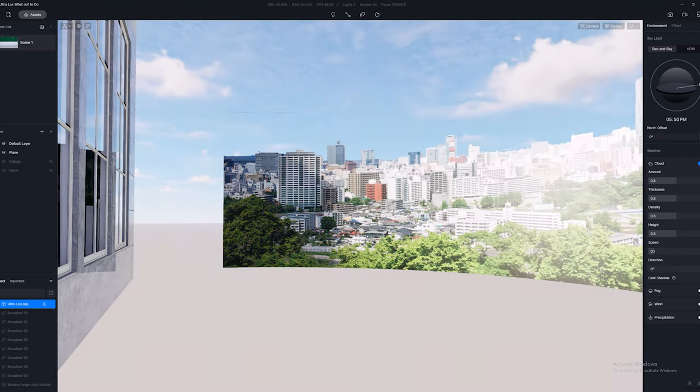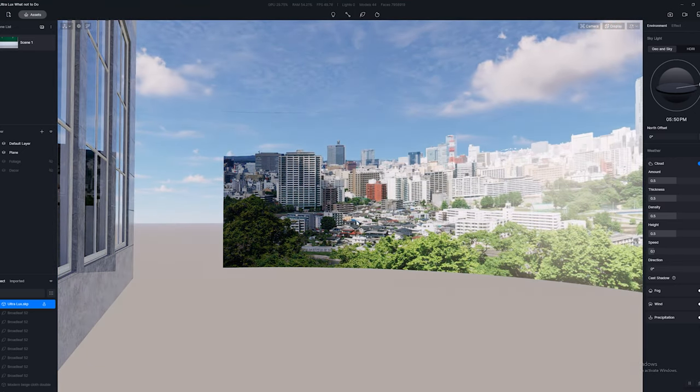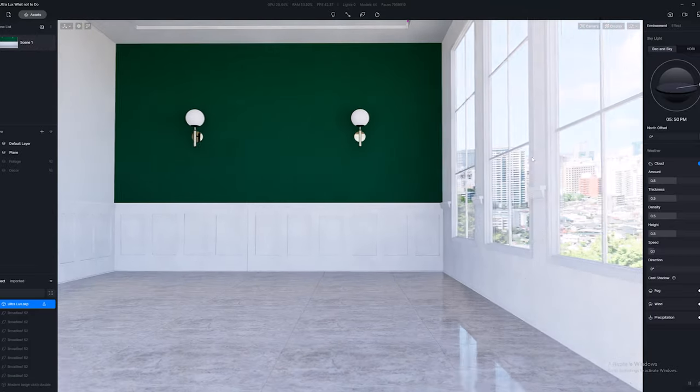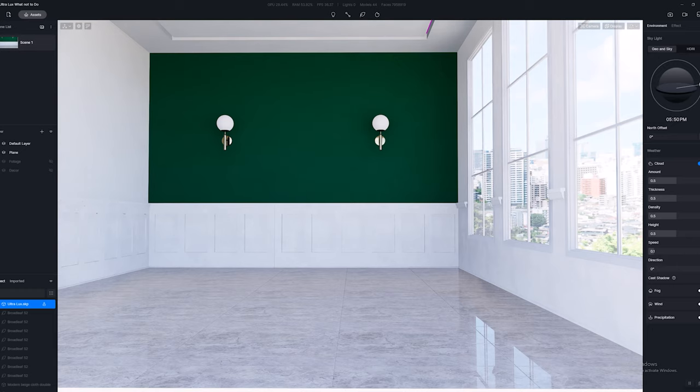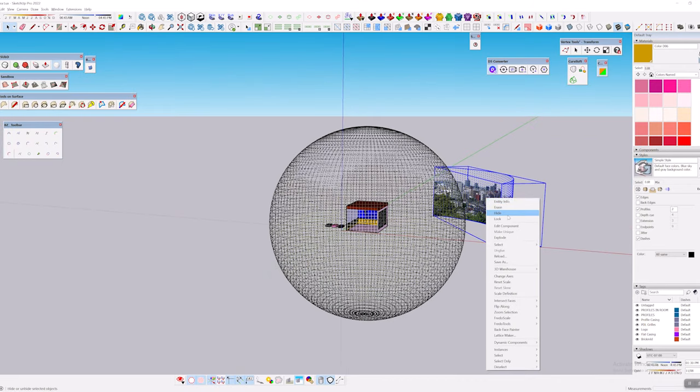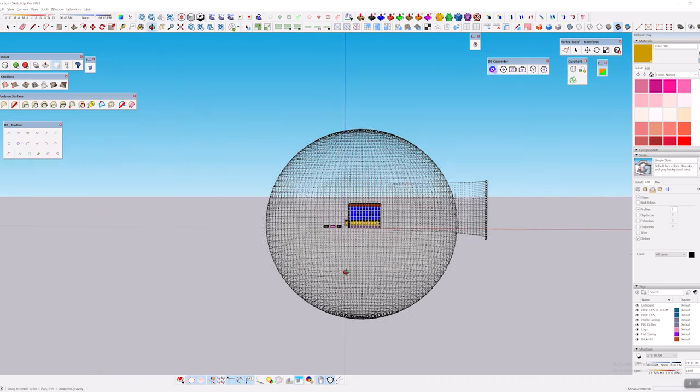But that's a whole other thing for you guys to worry about. This is a really efficient and fast way to do it. The last thing I want to talk about is a different technique. I'm going to go ahead and, back in SketchUp, hide this image plane.